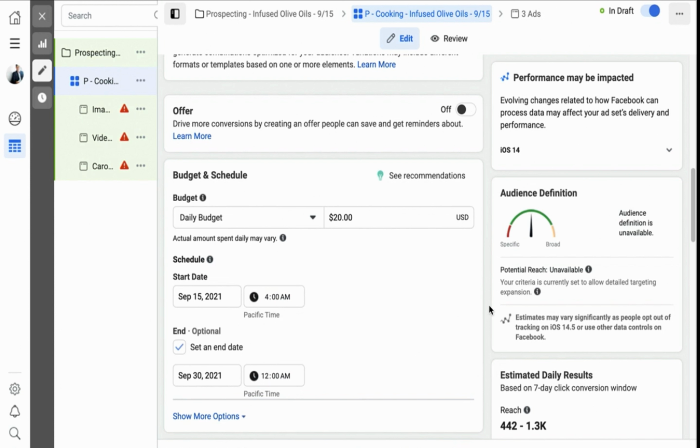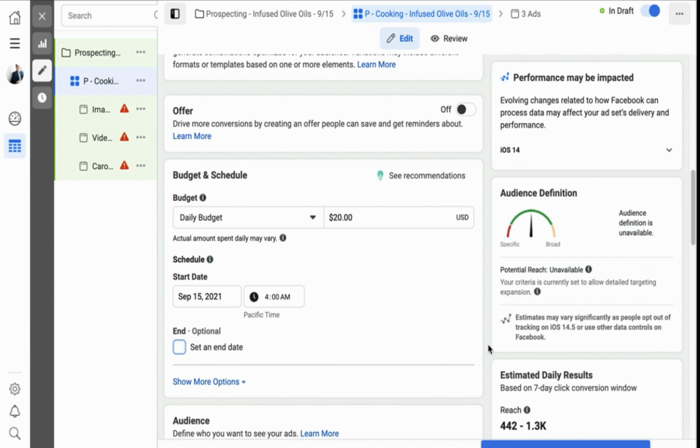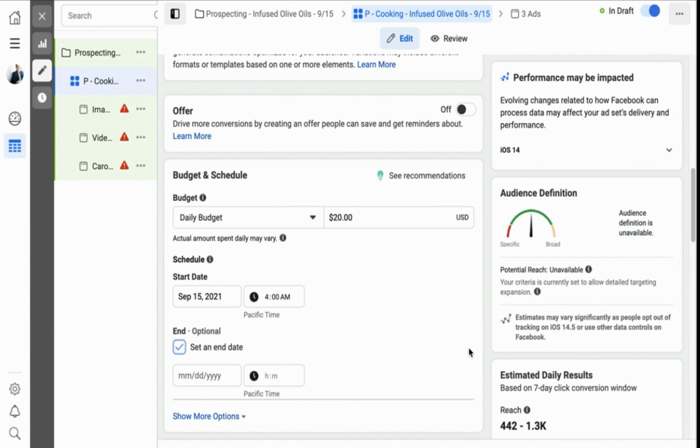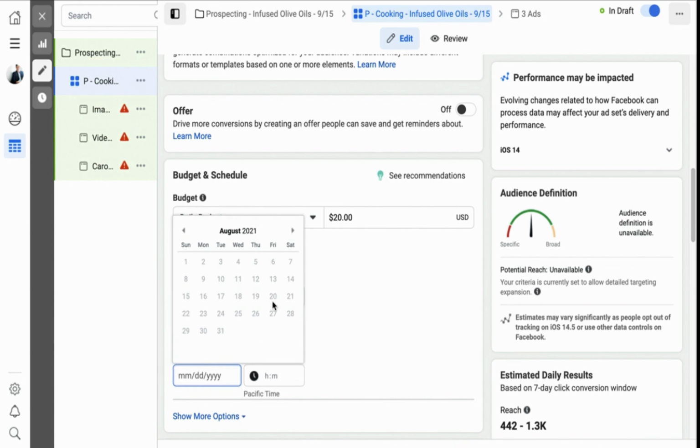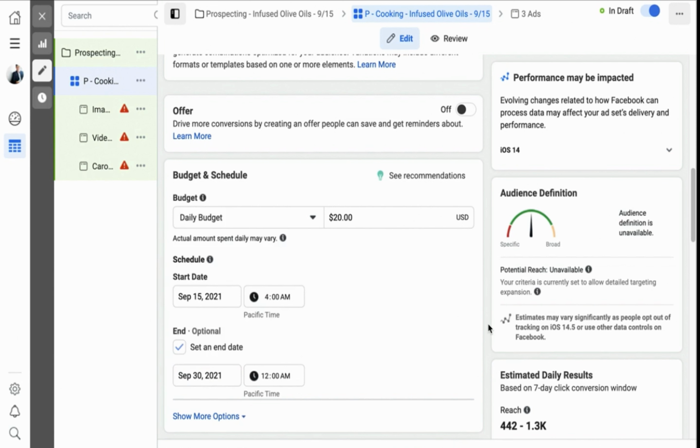We have our date range set below. Now, it's an option to set an end date. If I unselected that, this ad would run until I turned it off. I like to set an end date. Sometimes it's a little scary to not have anything set up, but again, it depends on your goals. A little bit of a tip is if you set your start date time for really early in the morning, Facebook is going to try to spend your money a little bit quicker, and sometimes you get better results.